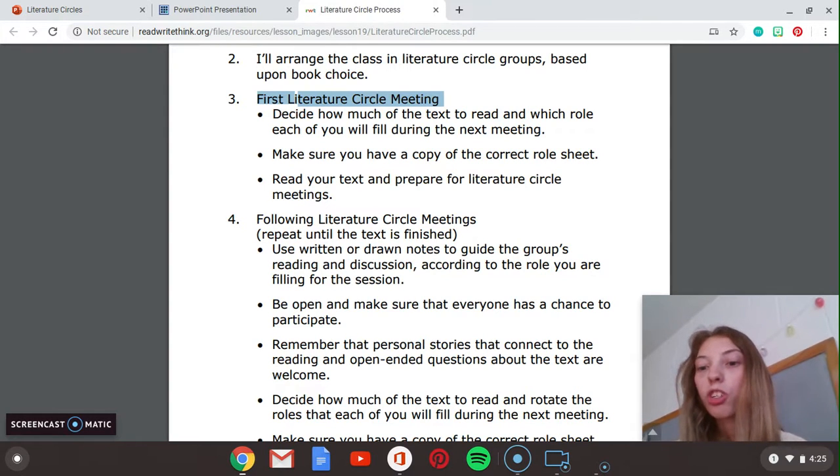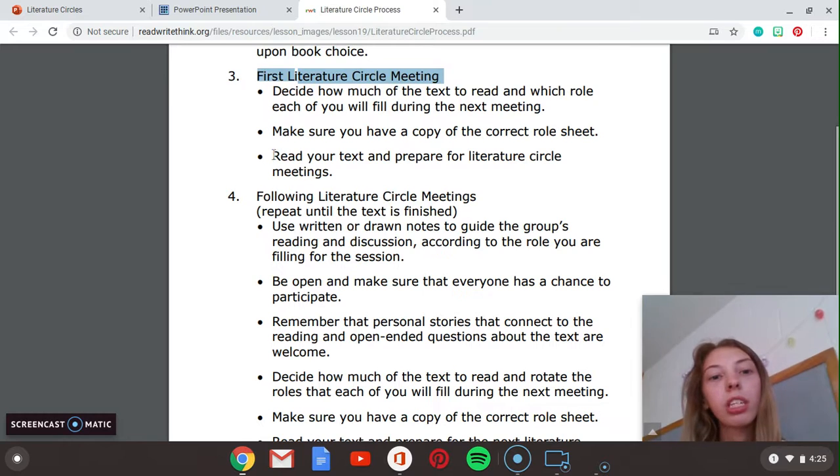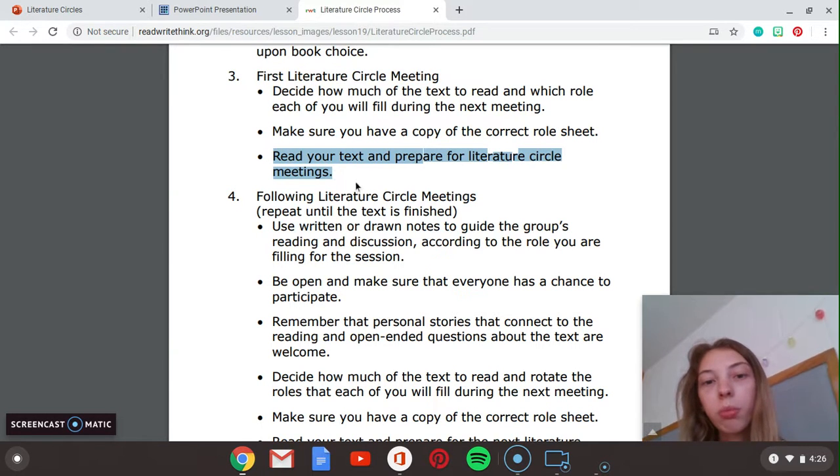So you all know which text you're reading already. We've decided that. And how much you're reading. And your role. Your role is assigned for each, as you will get a turn with each of the 4 roles. And so now you're on this part of the process. You need to read your text and prepare for literature circle meetings.